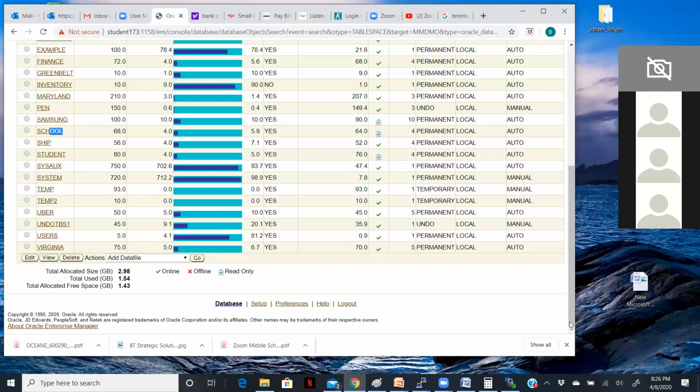I'm wondering now if she has a real undo table space. Yeah, she has. I have it here, down here. Undo table space 1.